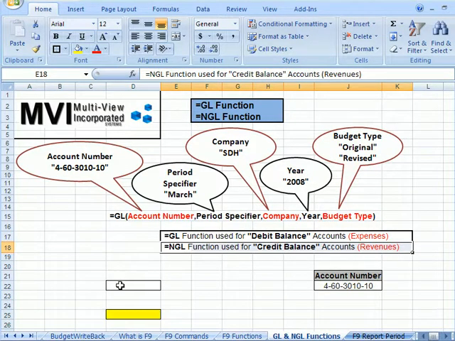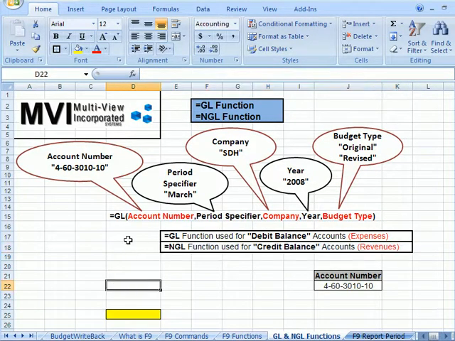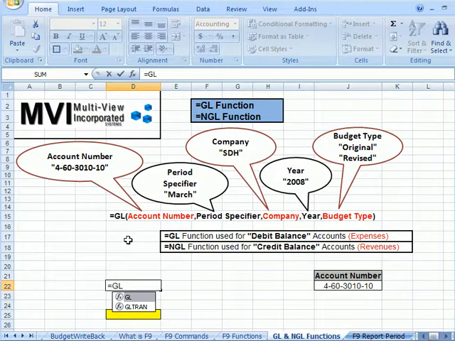Now, with that being said, let's go ahead and start with the basic GL formula. We go equals GL, open parentheses. Now, the first segment is the account number segment. I'm just literally going to type in an account number here. Now, when you literally type into a F9 formula, it wants you to use these quotations, and that's why I've put those quotations in there.